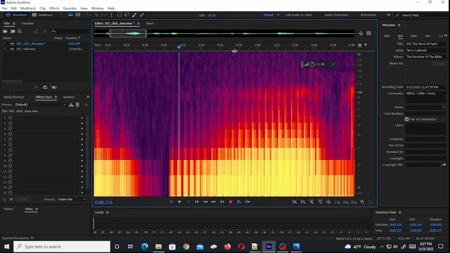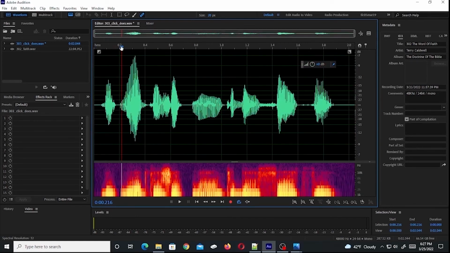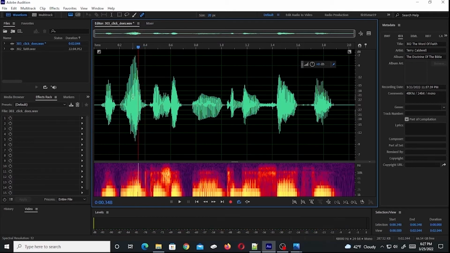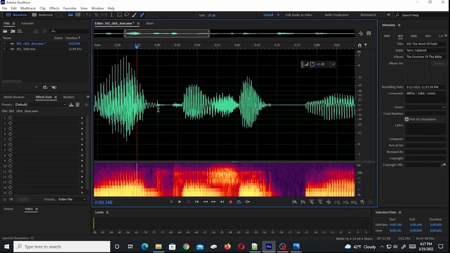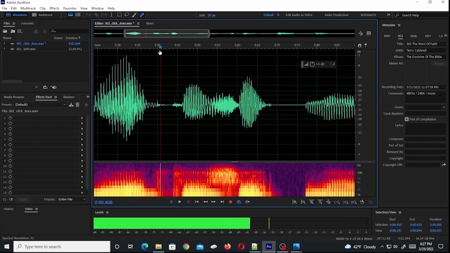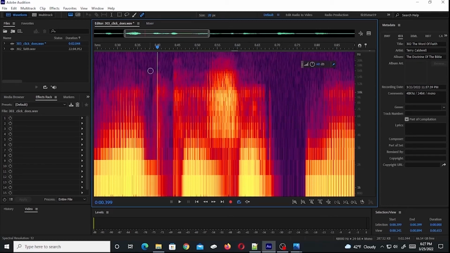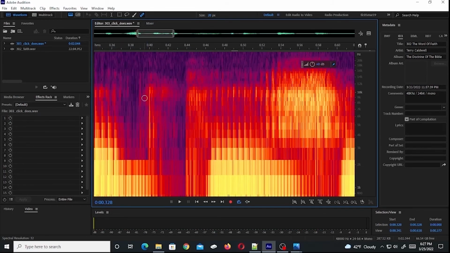Let me go back here. Let's see. Click kind of starts right there. You can see it. There's the sharp side of the click, and then it continues a little bit. So it's right there. So I'm right on it. So I want to try something here. It's right there at the 40 mark. There's that line there. I just want to try this.